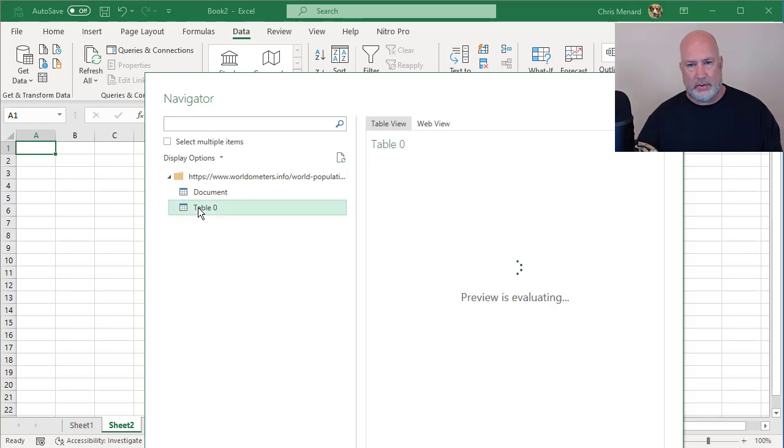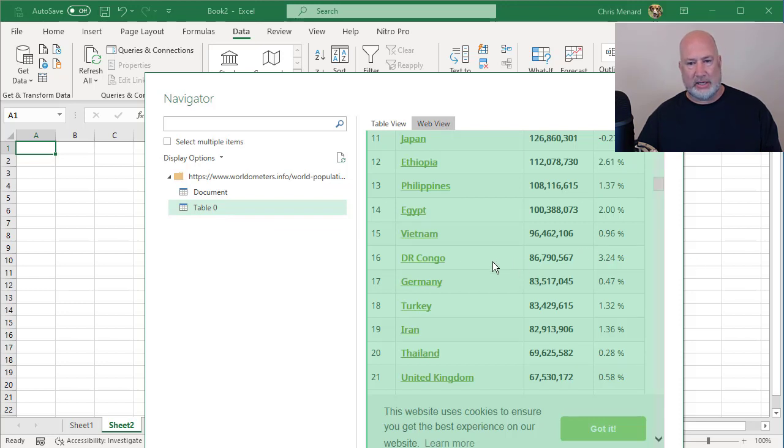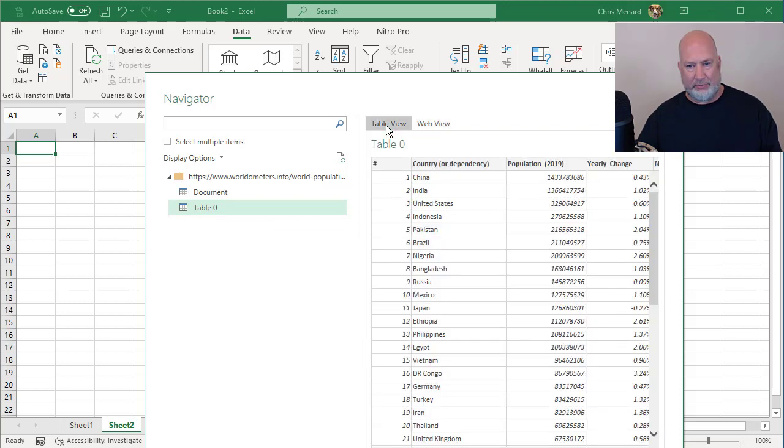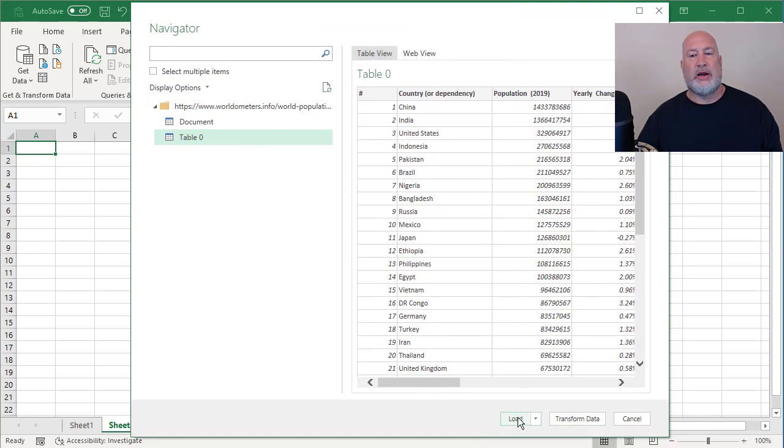Let's see, there's a preview. I click table 0. That is how it looks. If I wanted to see how it looked on the website, I can click on Web View and say, yeah, that's it. But I'm going to go to Table View. And you can't see it. It's just off the screen. We pull this up. There you go. Now you can see it in the bottom right-hand corner, Load.